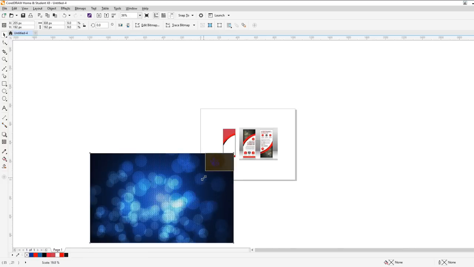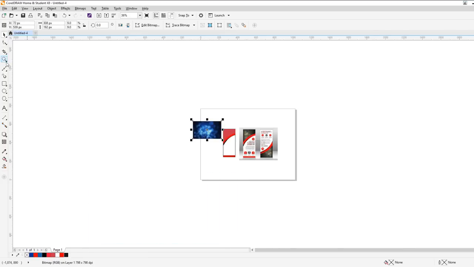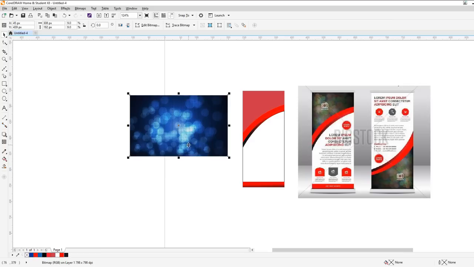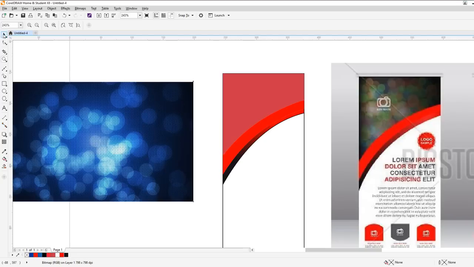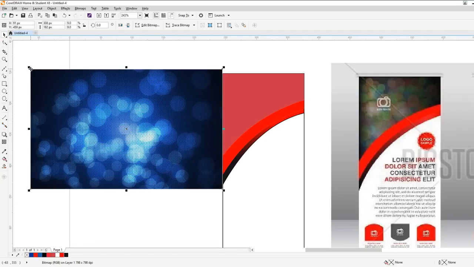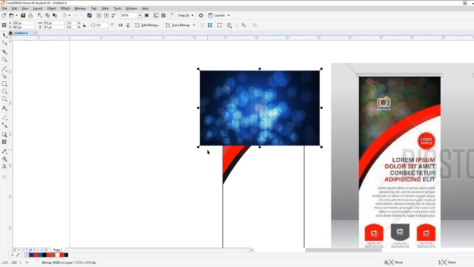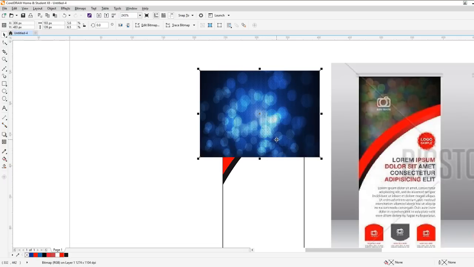Okay, I'm gonna resize that. Go back here, and I know it's different from the original one, but my point here is just about the Smart Fill tool. Anyway, so it's like that, right?